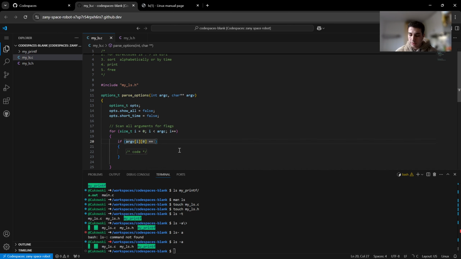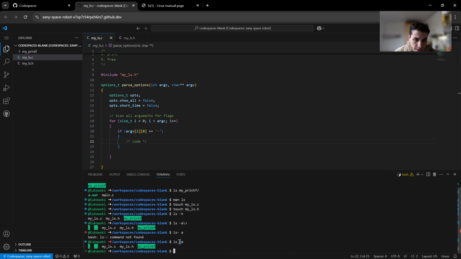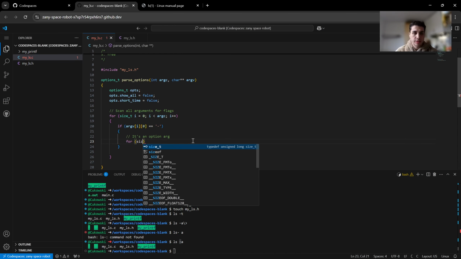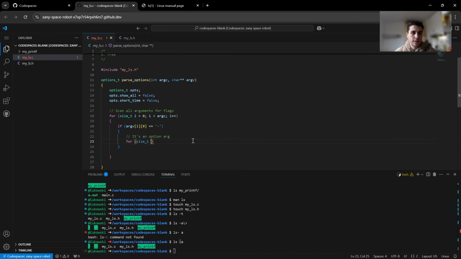is equal to a dash. As you can see, before a or t we have a dash, so we are checking for it. If we have that, it means it's an option argument, and in that case we will have another for loop checking for size_t j equals 1, because we will skip the first one.